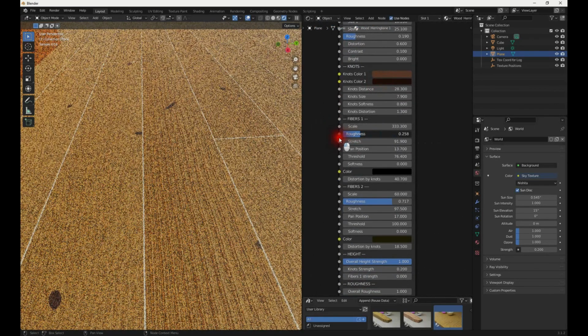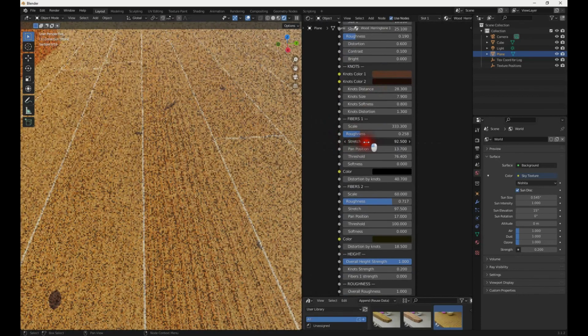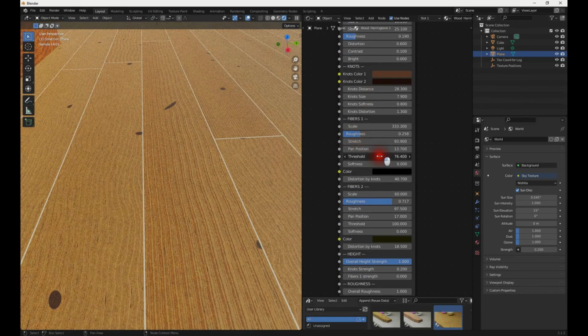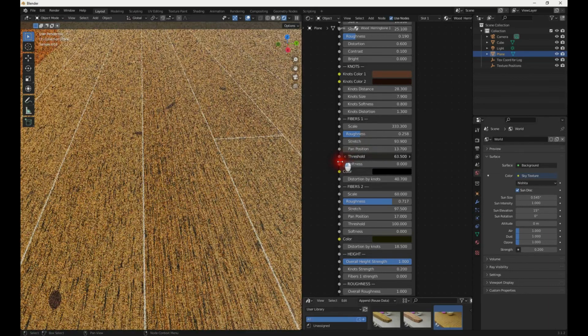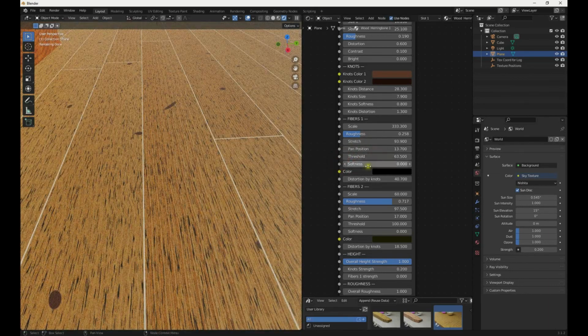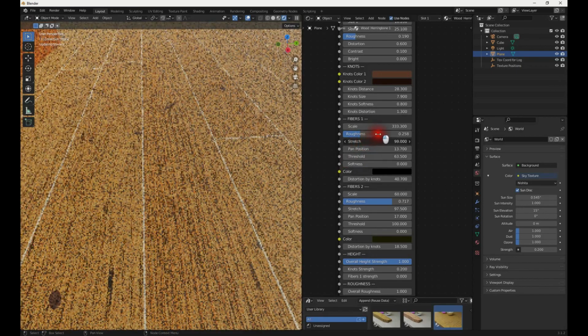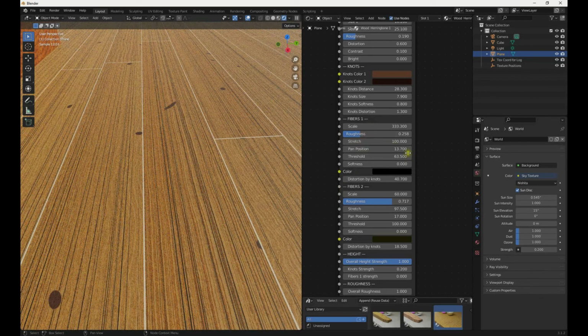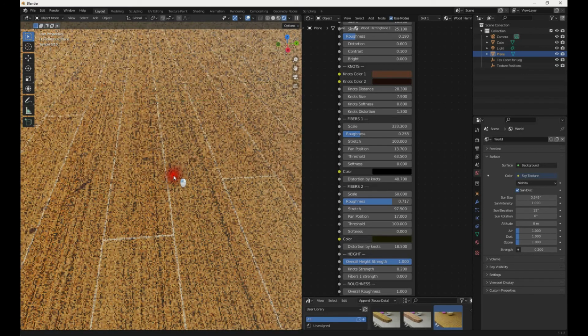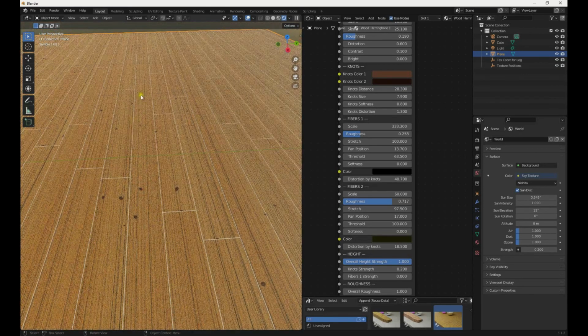So roughness, stretch. Where are my fibers? There. The stretch parameter says how stretched these shall be. The maximum is 100, and 100 means that each dot or each fiber is stretched the all way long. You can see these streaks are going all through the complete wood.